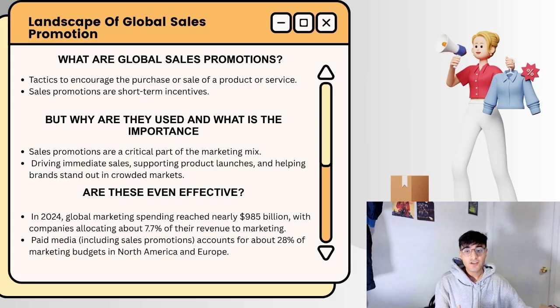Well, it's a tactic used to boost sales or encourage purchases, like short term discounts, online deals, or special policies such as 30-day no fee refunds. These methods help brands attract customers, launch new products, and stand out from competitors.